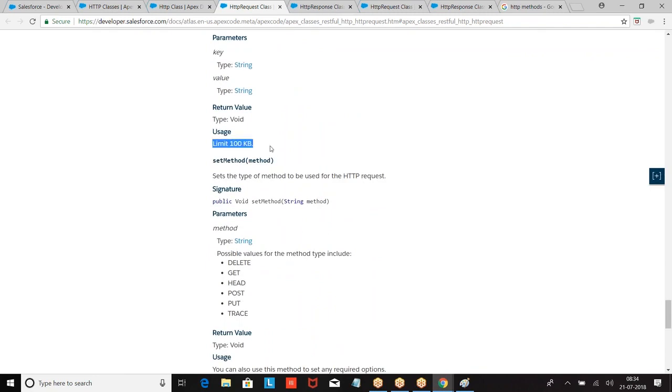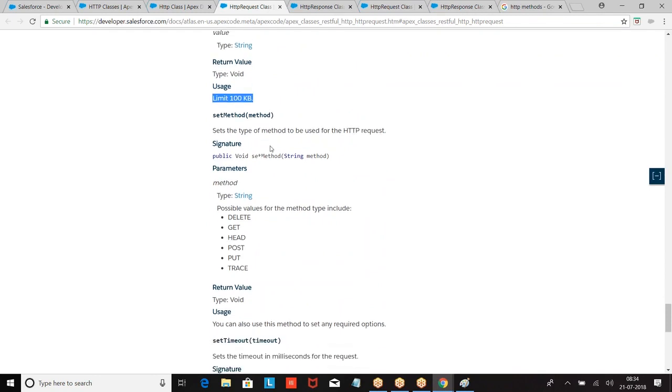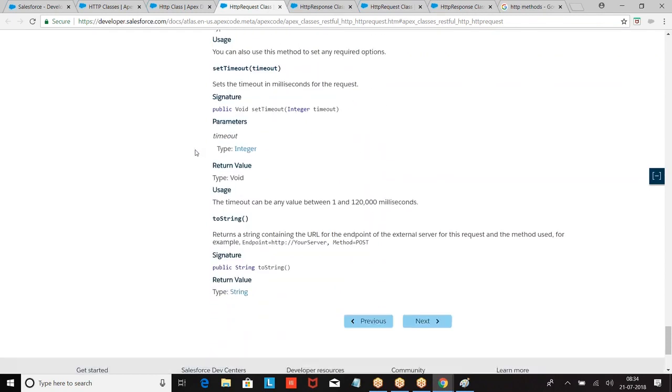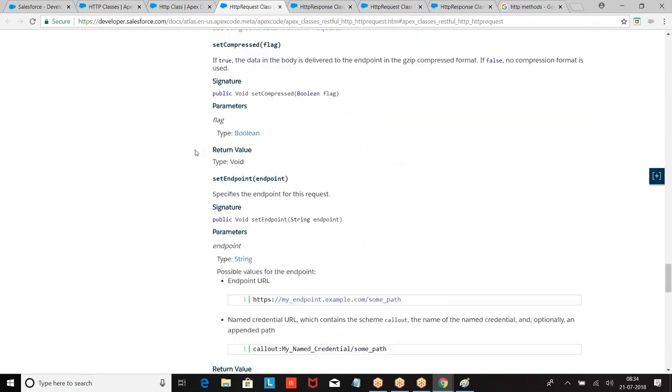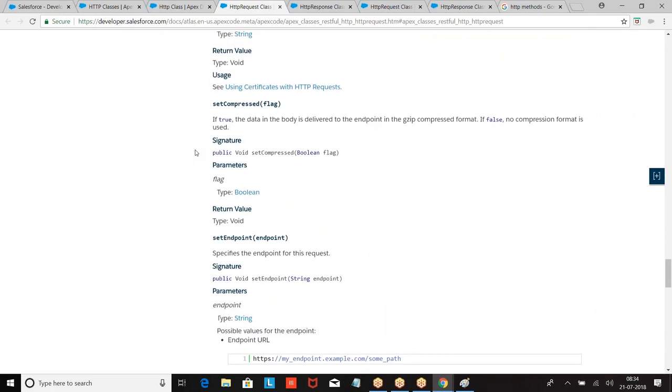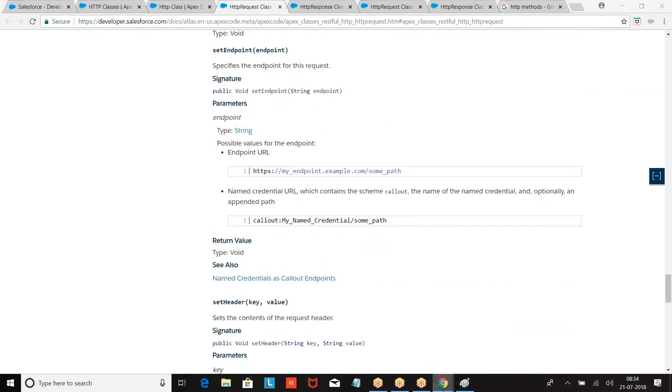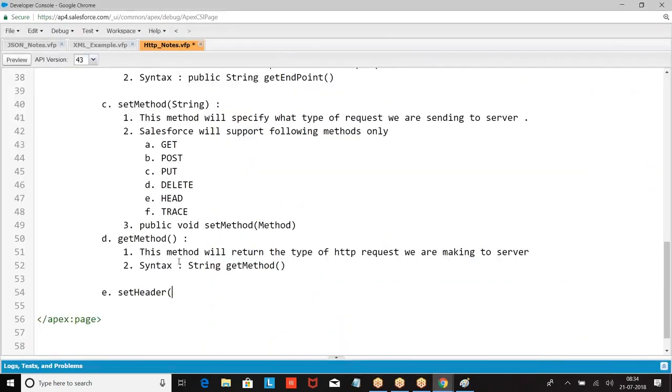Now, an HTTP request will have only a header. It doesn't have a body. So anything that you are putting in the header should not be more than 100 KB. So let us take this one. Set header.